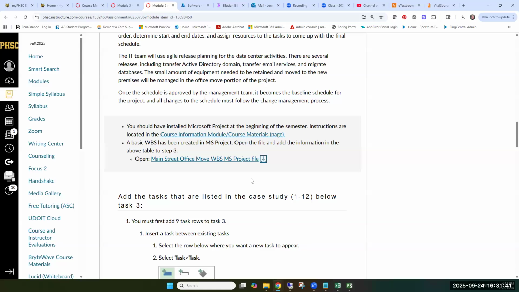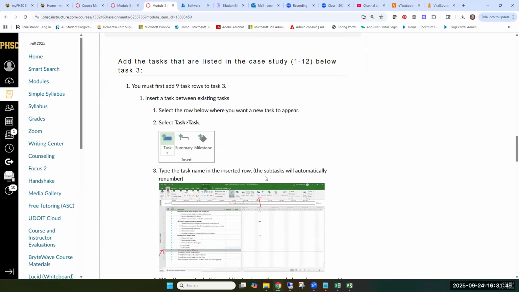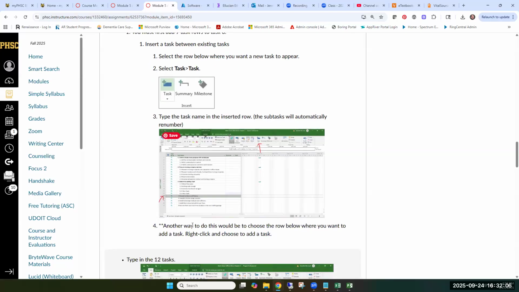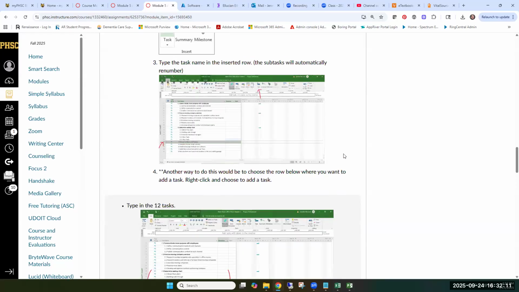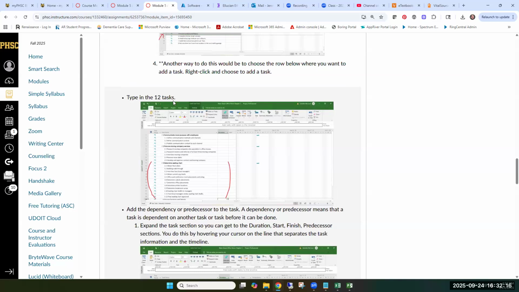All the tasks that are listed in the case study, 1 through 12, are listed below, which you just saw. And we're going to insert rows where we need to add a new task. And there's a couple ways to do that. I give you the simplest way here, but I'm also going to show you some other things that you can do. And see, I put here, another way to do this would be to choose a row below where you want. All right, so the next step is type in the 12 tasks.